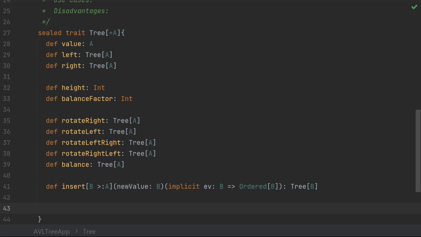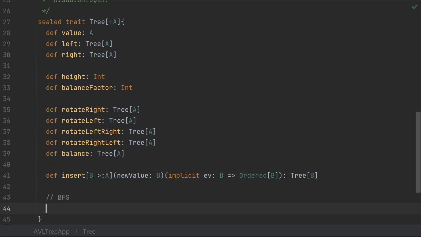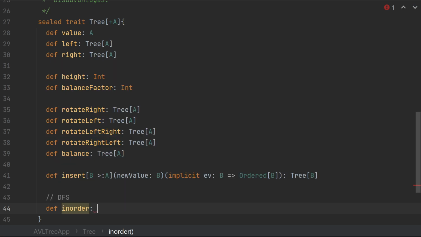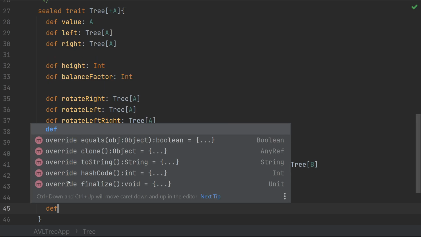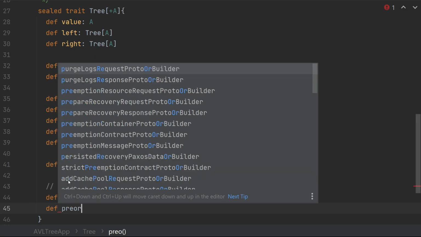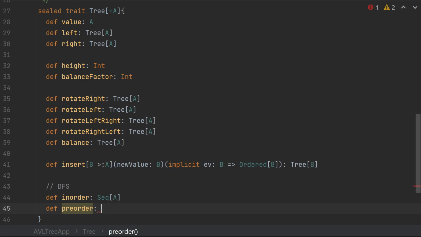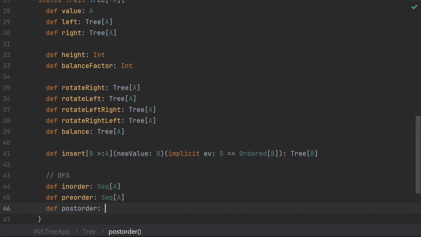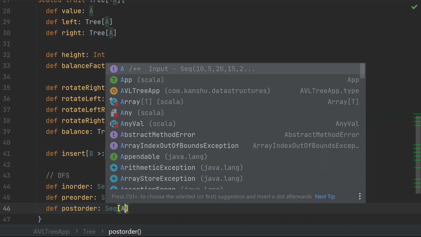Next is the traversal. So first is the depth first search, DFS. Let's write DFS. So it is going to be DFS in order, which will return a sequence of A, then DFS pre-order, again returning a sequence of A. Then we have DFS post order, which is again going to return a sequence of A.